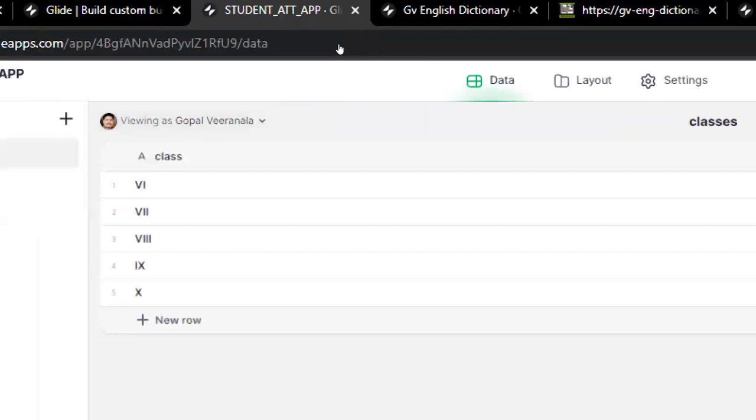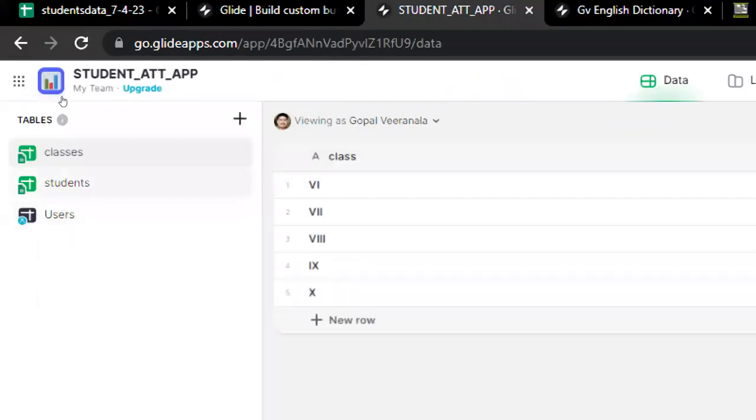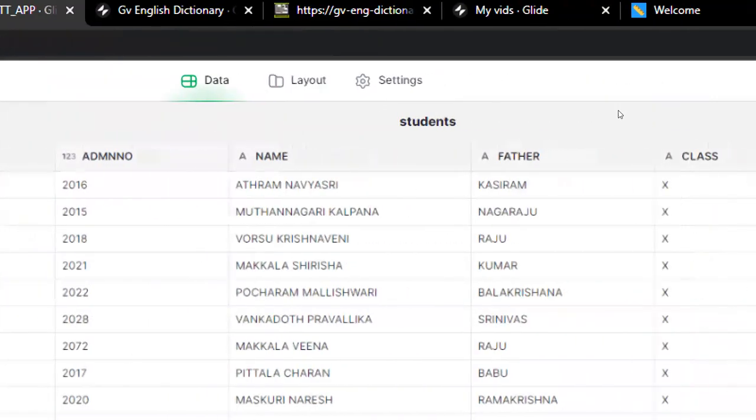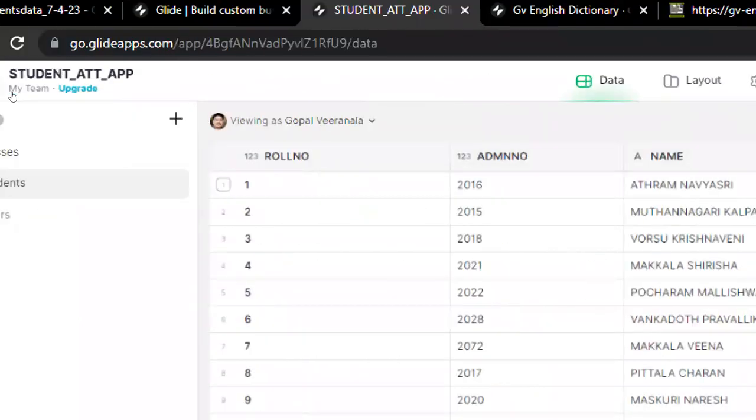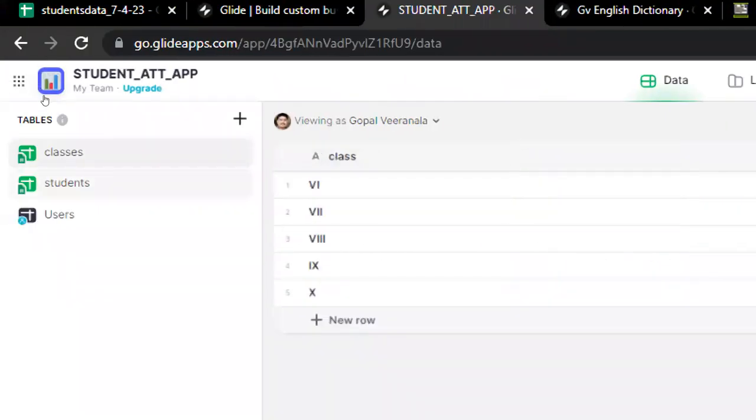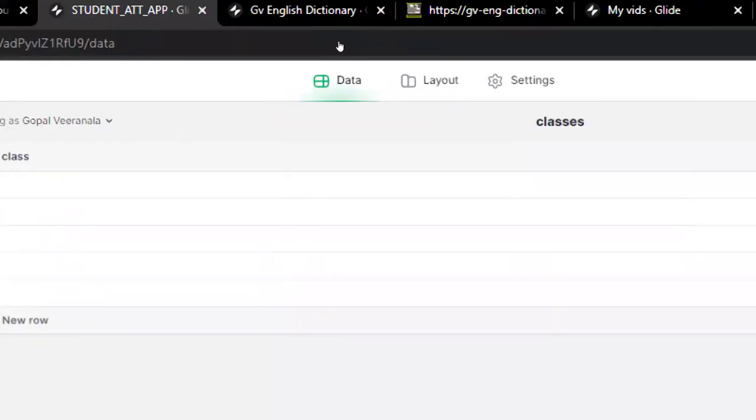You can click the data and check for the sheets. The sheets are already imported. The classes sheet is here and the students sheet is also here. I hope everyone can check their data. This is the data.